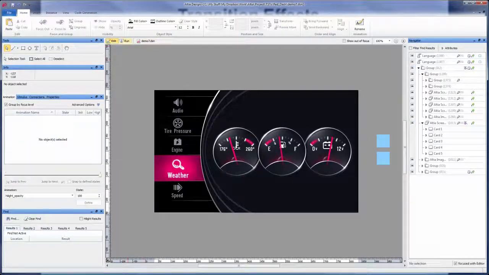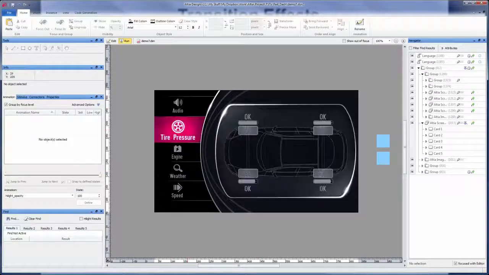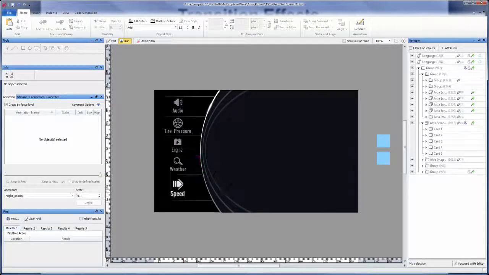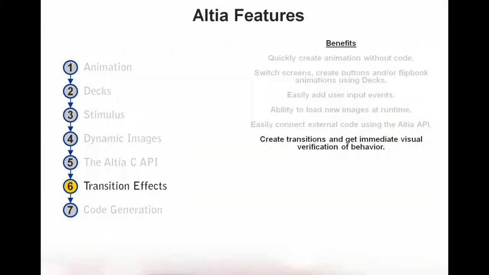Okay, so if I focus out now and go to run mode, you can see that now not only do we have a fade in, we have a move up animation. Alright, so that allows you to see how quickly and easy that polish, that final pizzazz or sheen on your GUIs can be implemented using screen transitions.